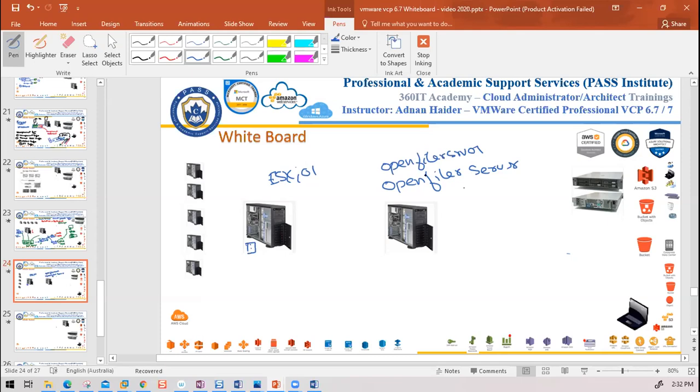Exactly. Yes. It will be added as a regular VM. So once it is installed, then we will configure this. Okay, sounds good. Okay, so right here, just go ahead.